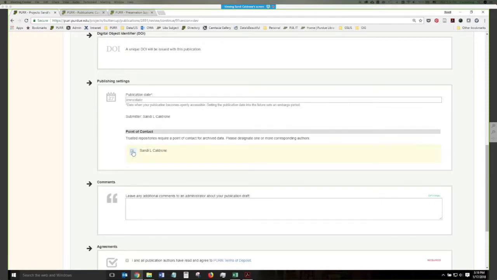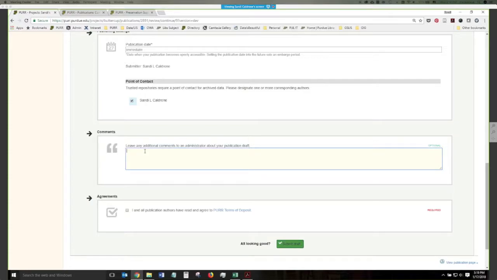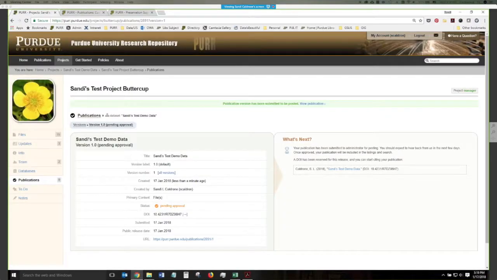I can also designate from any of the authors who would be the main point of contact for anyone using this data set that they could reach out to. I can make a note to the administrator about this draft, and then of course I have to agree to our terms. And from there I can submit my publication draft.